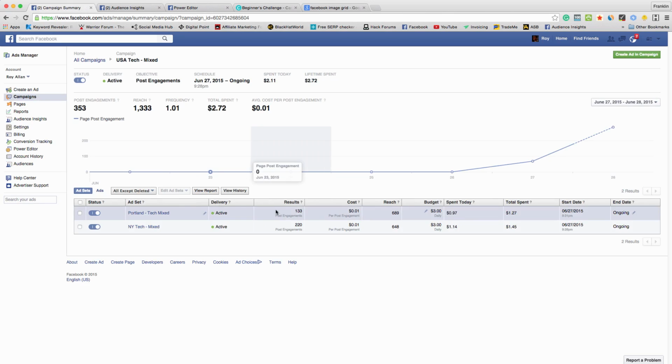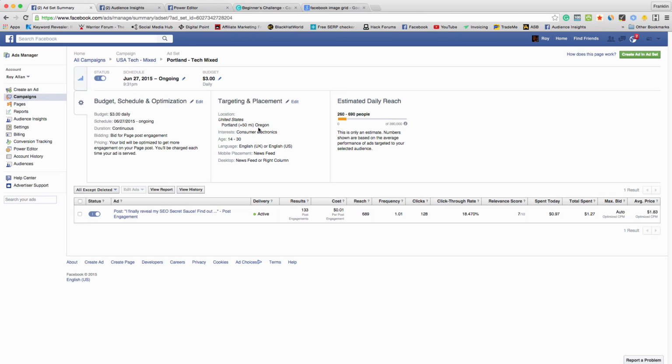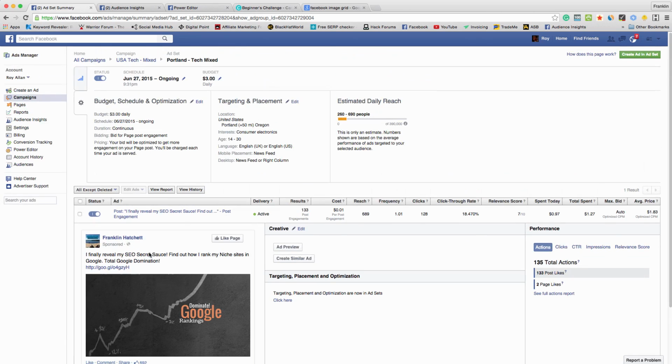So as you can see, I've got some here at 1 cent. I've been testing these, and I put these on about 24 hours ago, and these are my final results that I'll be going with. So I've got Portland here, in Portland, Oregon. My age is a bit low, I might change that, but I've got 1 cent, 18% click-through rate, relevance score of 7. I probably could get that a little bit higher. This is my advert here, nice and simple, and that's that one.